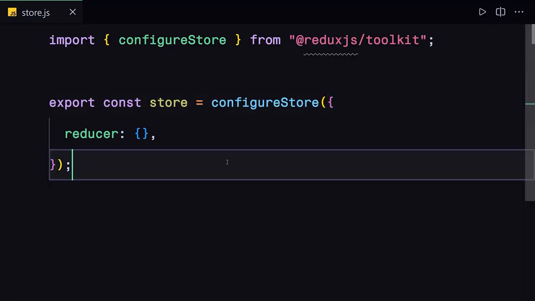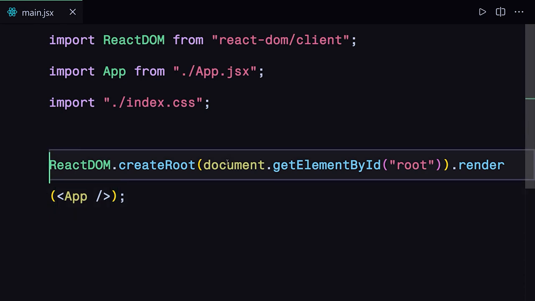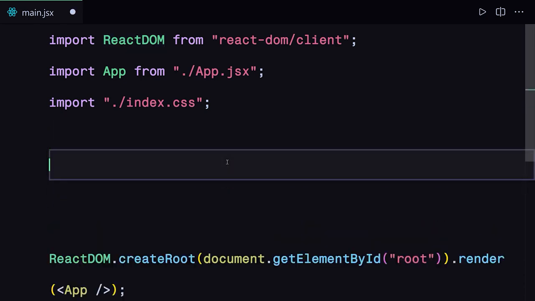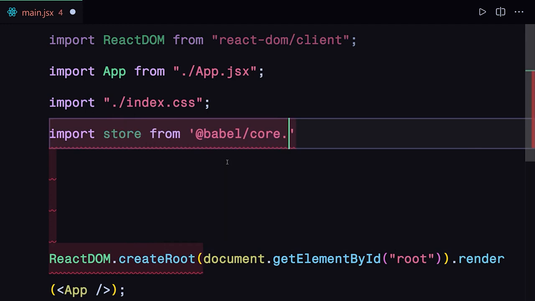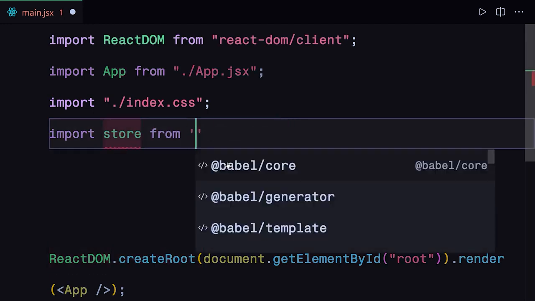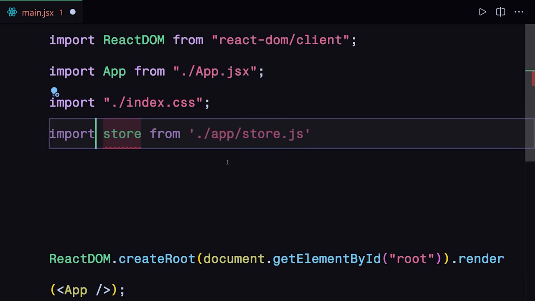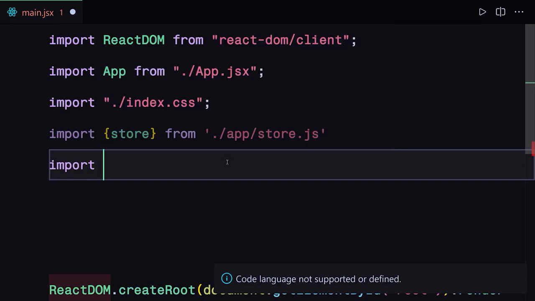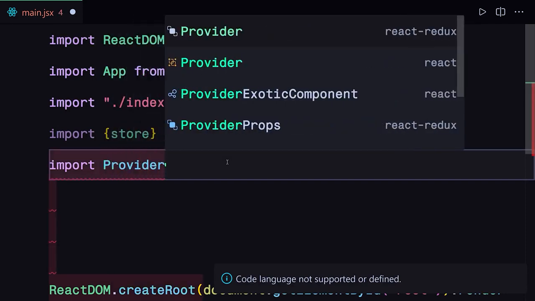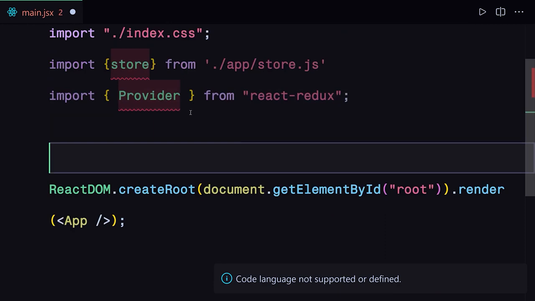Okay, so I'm going to close this one, and now let me go to my main file right here. The first thing we would do is grab the store. From where? Let's go to our app, and then we have to go to the store. So we are just grabbing the store first of all, and then we would also have to grab the Provider from React Redux. Okay, so now we have successfully grabbed both of them, but now we have to use them.